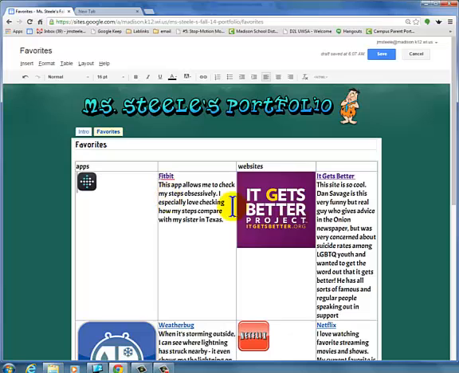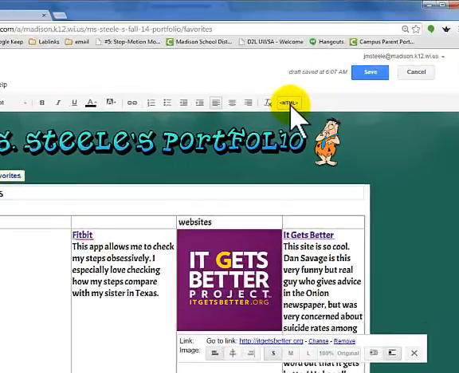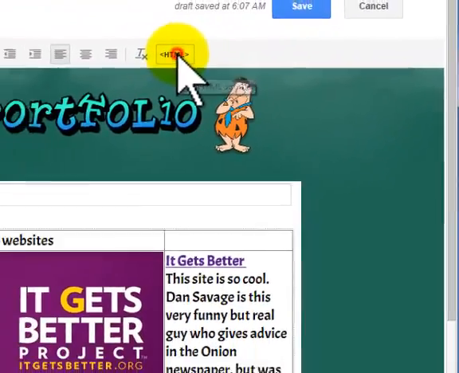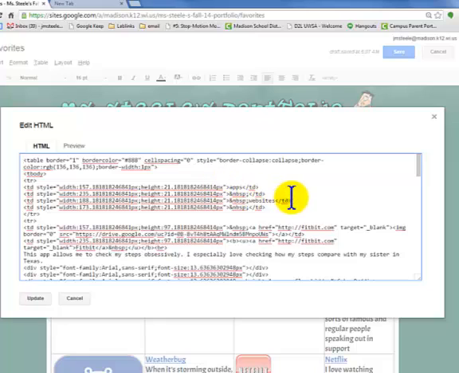Next thing we want to do is get these images so they're not so huge. This one is about 50 by 50, which is a nice size. To get that to happen, one thing you can do is first just turn your image so it's small. Sometimes that doesn't do you much good, so what you're going to want to do is get into the HTML coding. So we are going to look for that image, and that image was my It Gets Better.